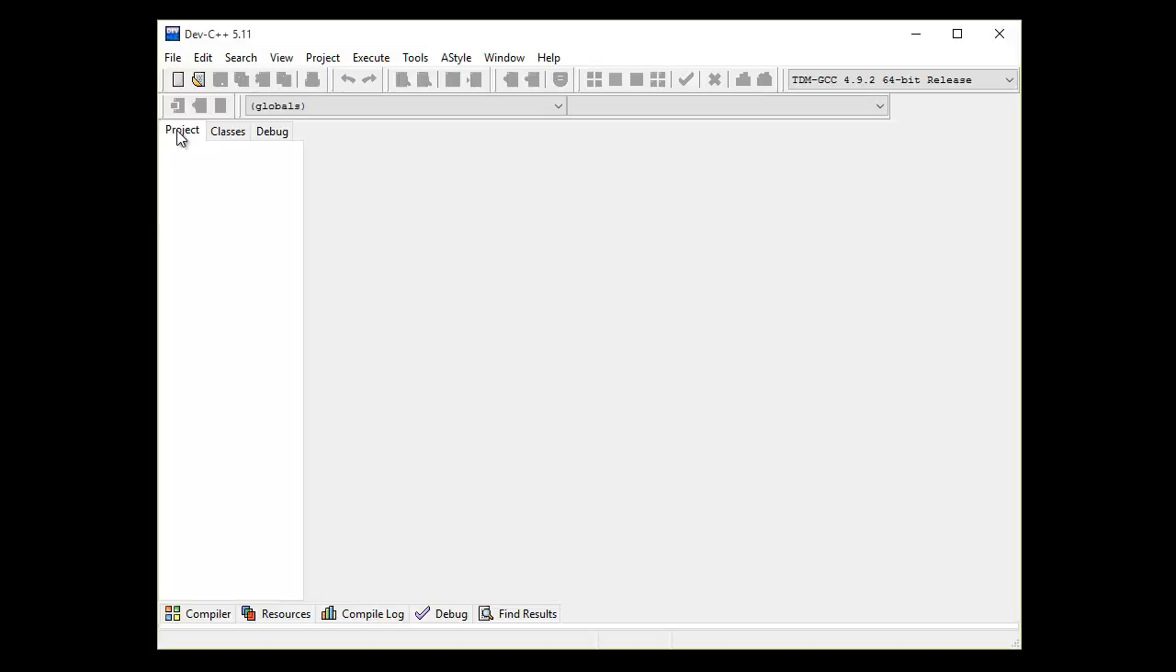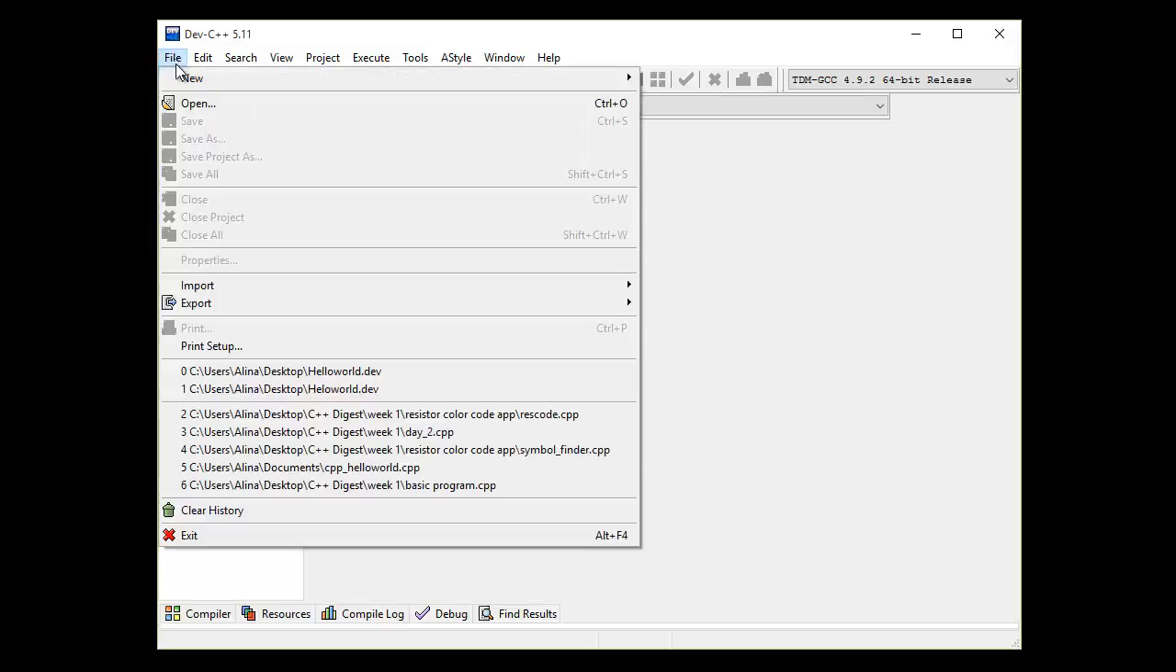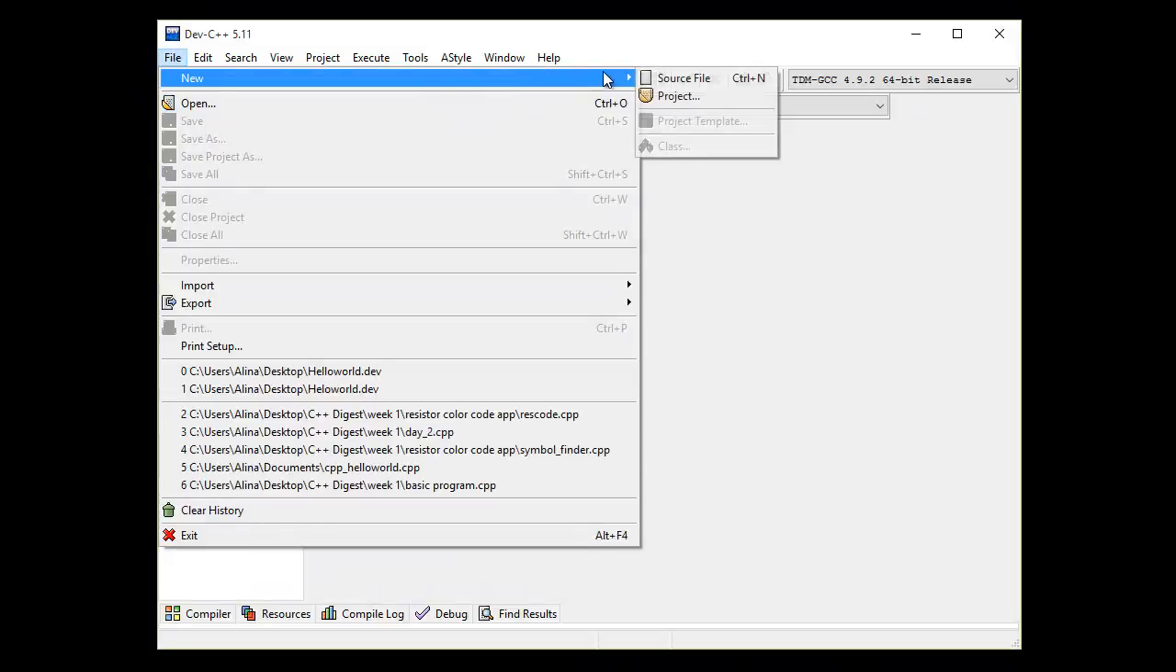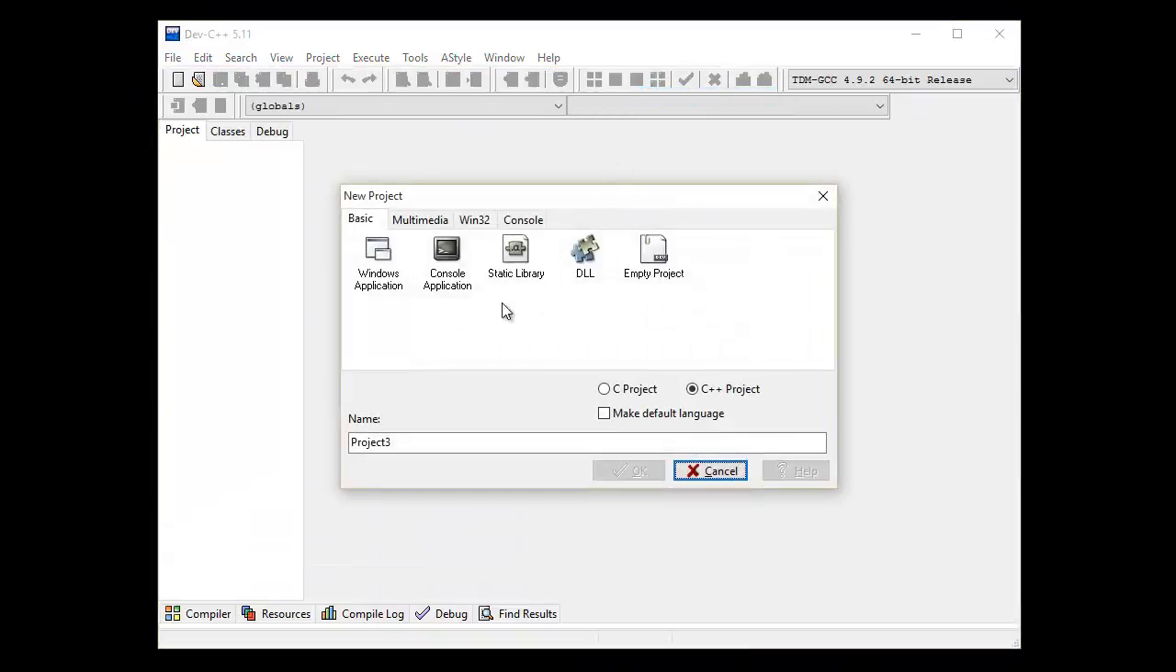To create a project in Dev C++, go to the File menu and under New, select Project. You'll be presented with basic options: Windows application, console application, static library, DLL, empty project. For the purpose of these tutorials, we'll be working with console applications.